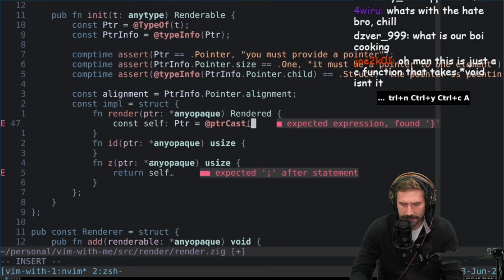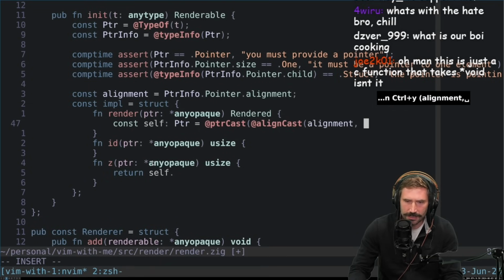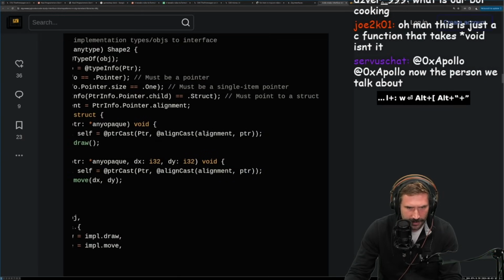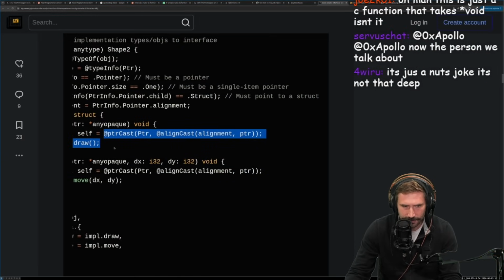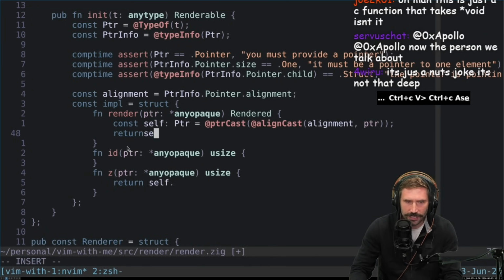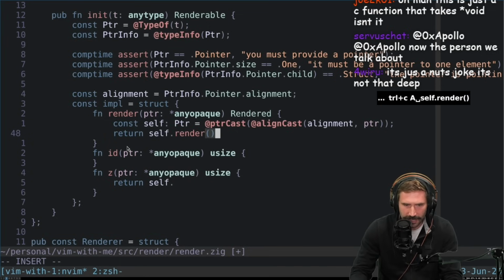Yeah, pointer cast and align cast of alignment pointer, I think is what they wanted, right? Yes. Okay, so now we have the self. Now we can return out self dot render. Yeah, I think that's it.